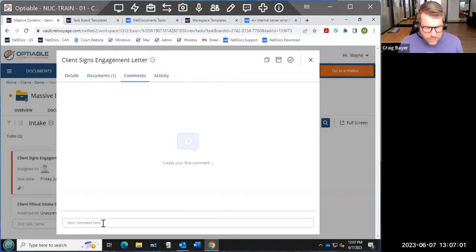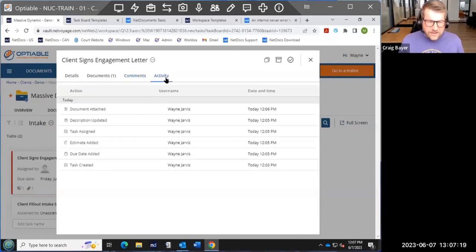Comments as we're working here: call the client and ask them the status. All right, add activity. This is the audit trail. We have this in NetDocs. We call it history, but now you're seeing everything that's happened here. Pretty helpful, right?